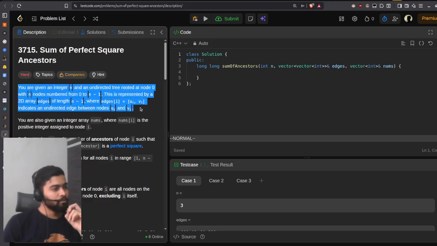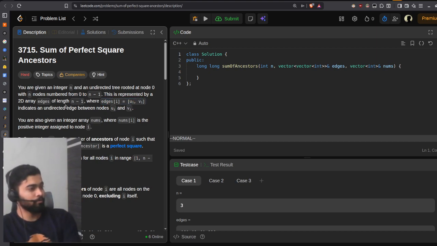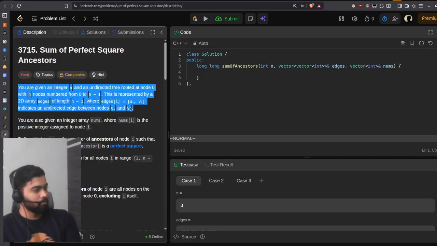You're given an integer n and an undirected tree rooted at node 0 with n nodes numbered from 0 to n-1. This is represented by a 2D array of edges of length n-1, where edges of i is ui vi. You're also given nums, where nums[i] is the positive integer assigned to node i. T of i is the number of ancestors of node i such that the product is a perfect square.